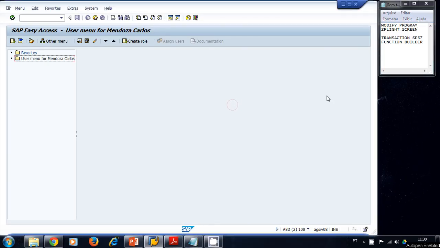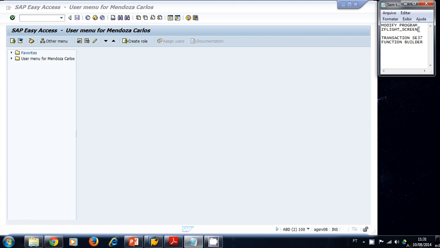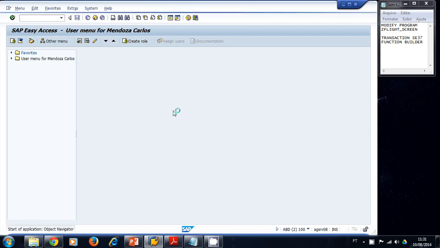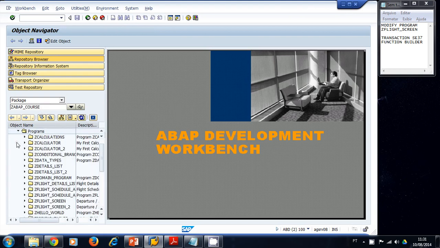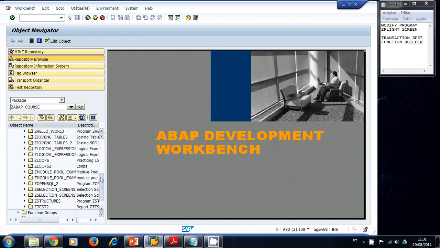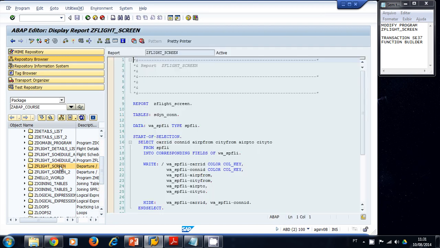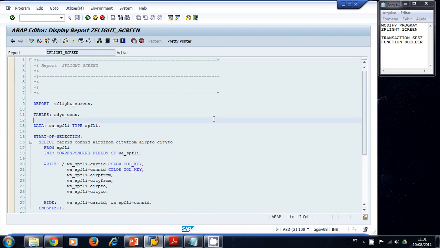So we're going to modify our program cFlight screen so that it uses function models. We have to create a function model for that. I'm going to show you how we are going to modify our program. So let's go into the object Navigator and into our ABAP course package, and let's take a look at our program. So I open cFlight screen. I'm going to make this full screen for a better view.